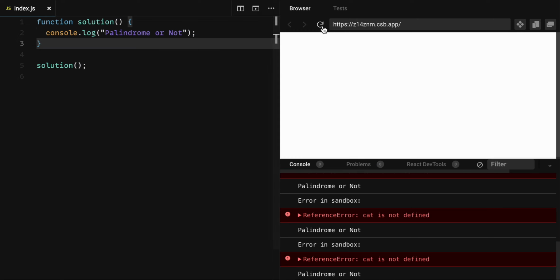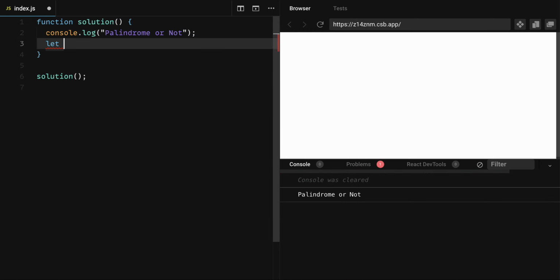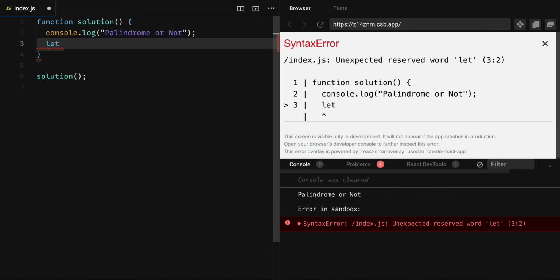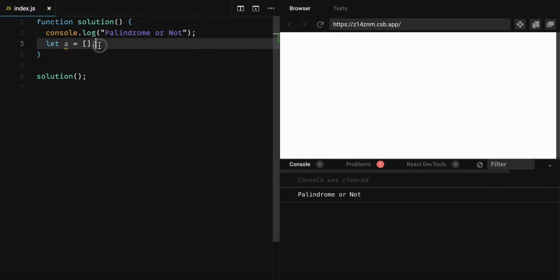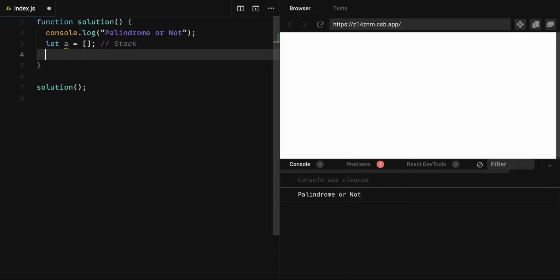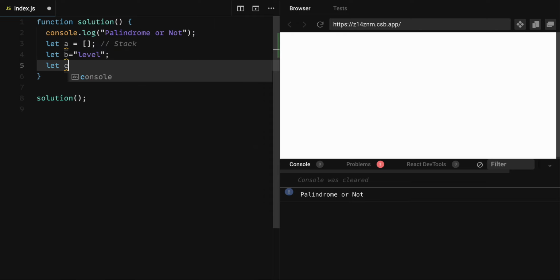Now that we know what a palindrome is, let's start. Let's first keep our stack ready, which we can name A, which is an empty array right now. Inside this empty array, we will store our stack. Now let us store our word to be checked. Let's keep the word level, which is a palindrome spelled backwards. Now let's have an empty string like this.